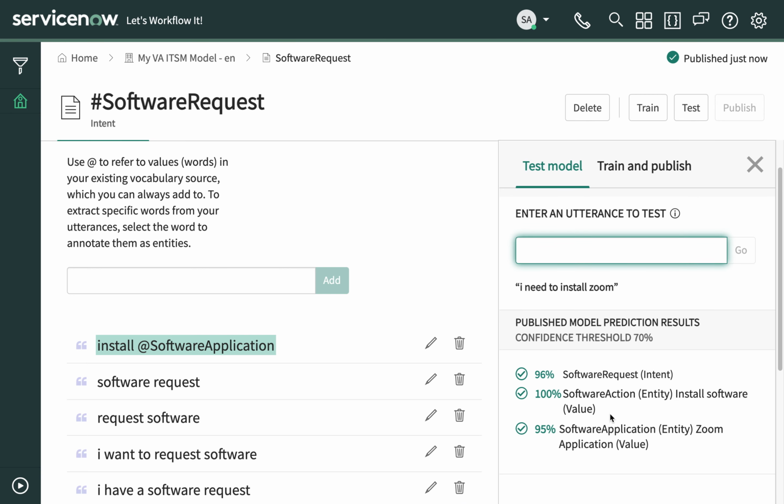If I do that, I can see that we now match two entities, not only the software application, but also the software action, in this case, install software. So if we now use software action also in a step in the topic flow, then we have the chance to capture more of the user's intent and automatically skip steps.